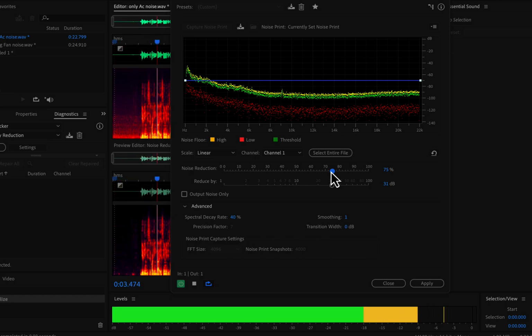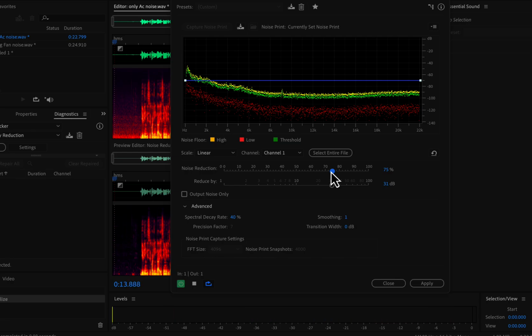During this recording, the AC unit is on and the microphone is facing in the direction from where the AC wind noise is coming. I set the noise reduction to 75% and reduce by to 31. I set the spectral decay rate to 40%. I found that my audio quality is okay with the most noise reduction in these settings.